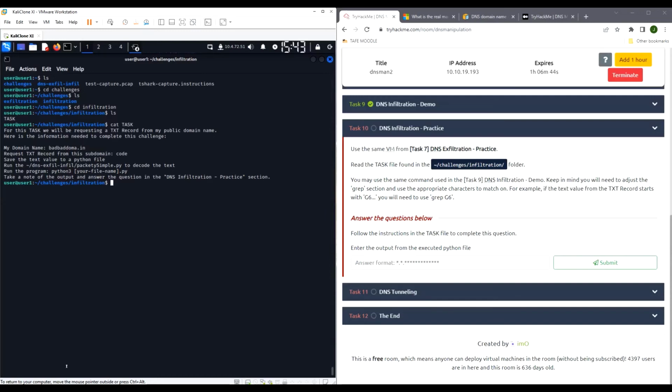Okay, so we've got one of the final tasks here. We've already done the packety simple to decode the Python, which is what usually would happen. The malware would do that itself. We wouldn't be manually doing this. And now we want to actually run the program. So cd dot dot, cd dot dot.